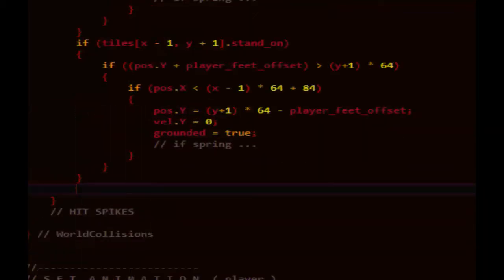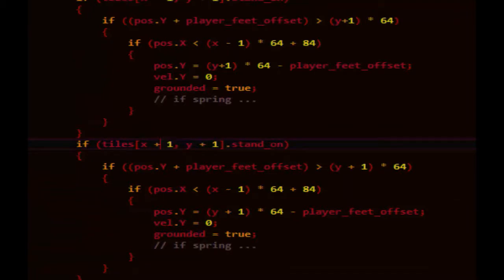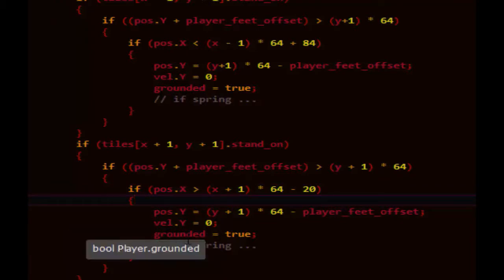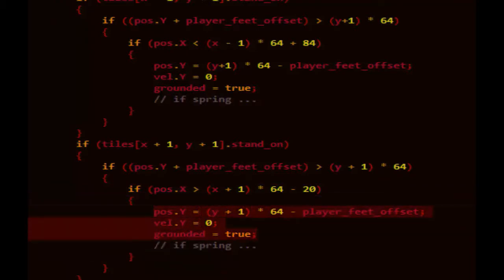So I'm just going to copy this over, concerning ourselves with the one to the right and underneath of us. And the only thing that's different in this one is we're going to say plus 1 times 64. And we want to check 20 pixels, so we'll say minus 20. So that is the center of the character. If it were on the edge of the tile, and we're going to allow him to be 20 to the left of it. Oh yeah, definitely change this to greater than. If his X position is greater than that side of the tile minus 20 pixels, then it's possible for him to be standing on, which means that we can just do this like before.